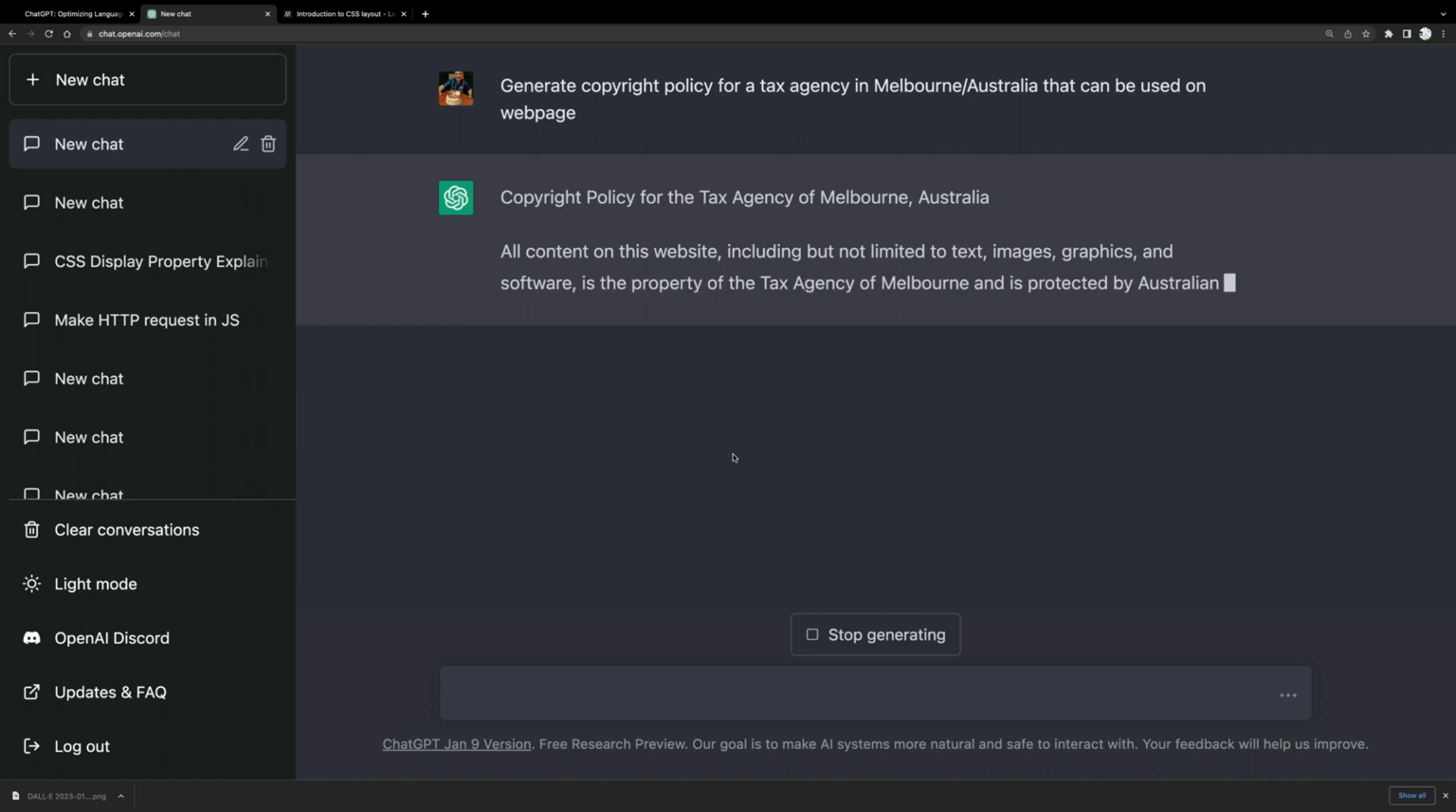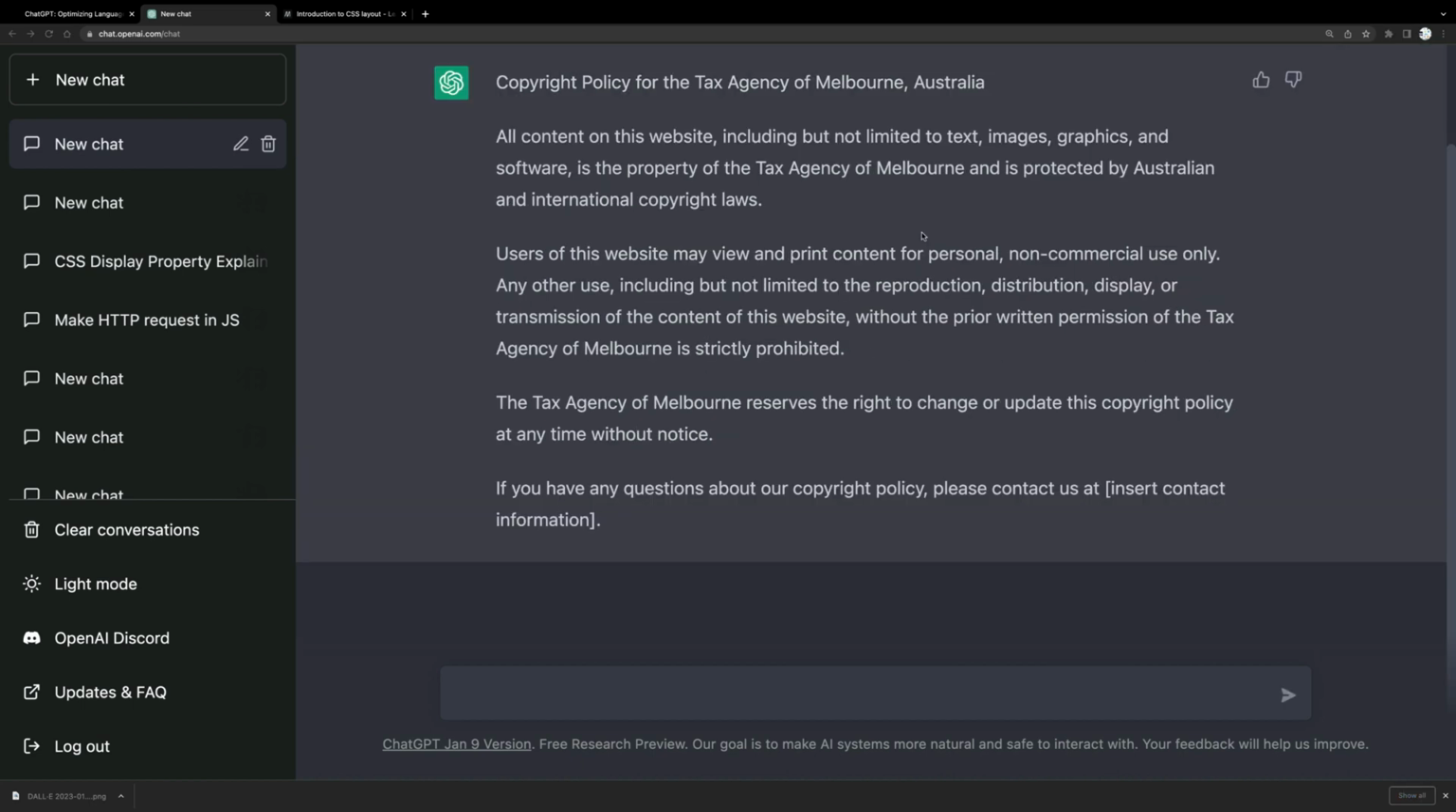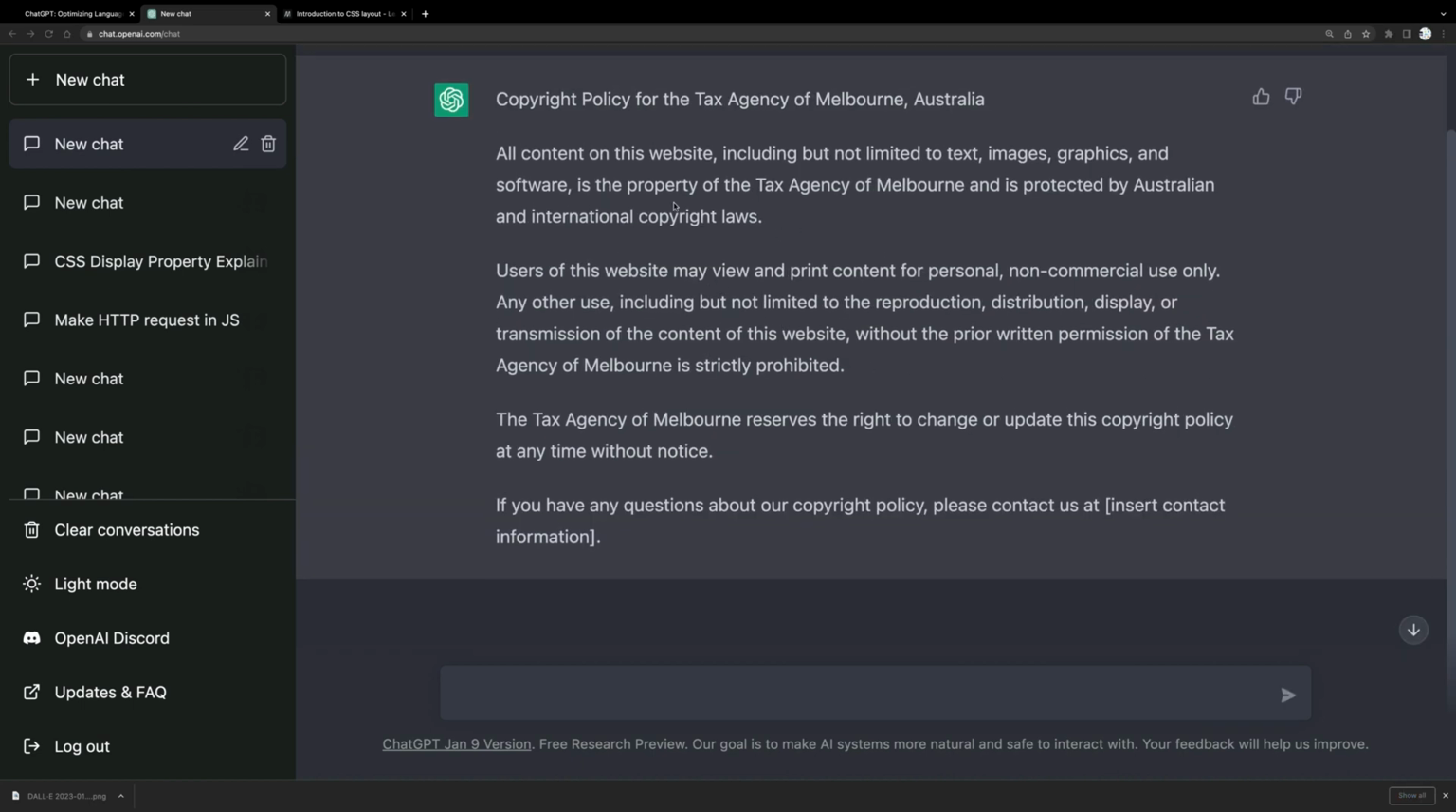This will take a while, so I'm going to pause the video. I don't want to waste your time with this, right? And there you go, the copyright policy for the tax agency of Melbourne. It's here. How cool is this? Now you can see that this AI can do some things, not everything, but it can do most of the things very fast. And look at them, they're very good and detailed, right? So there you go. Now you know how to create copyright policies for your businesses.